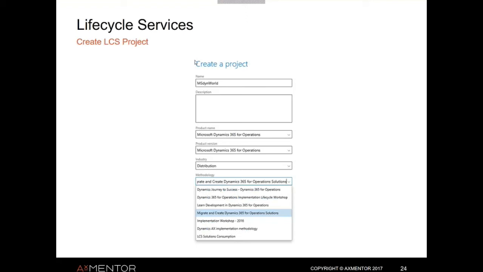And then you are going to select the methodology. The methodology that you select here does control what shows up in the default project information that shows up in Lifecycle Services. So the Migrate and Create Dynamics 365 for Operations solution is going to give you content around using that particular functionality.